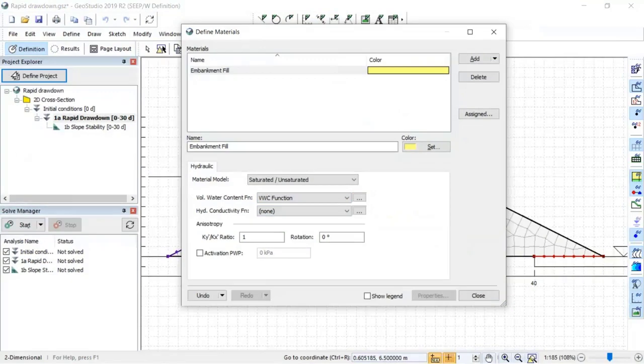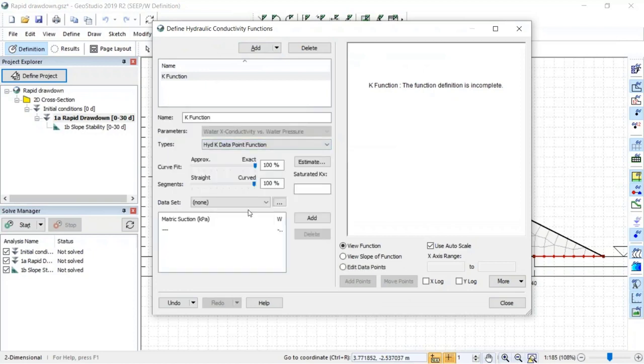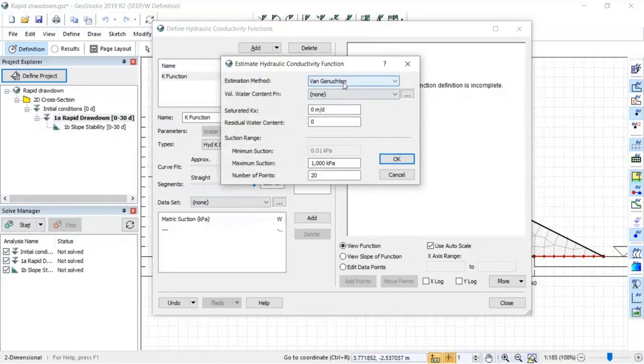We will now define the hydraulic conductivity function using a similar method. First, click the ellipses button and add a new function, which we will rename K function. Select the hydraulic conductivity data point function type from the drop-down menu, and again press the Estimate button. In this case, I will use the Van Genuchten estimation method and the volumetric water content function we just defined to estimate the hydraulic conductivity function. We must also enter the saturated hydraulic conductivity. Let's enter 0.864 meters per day.